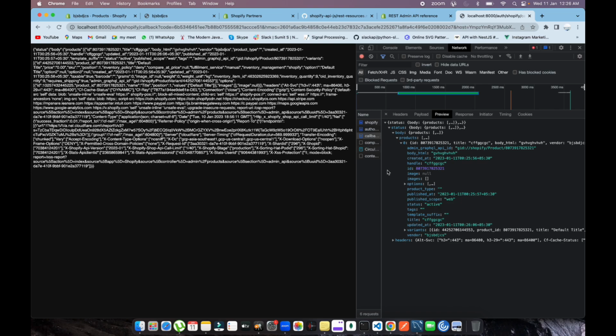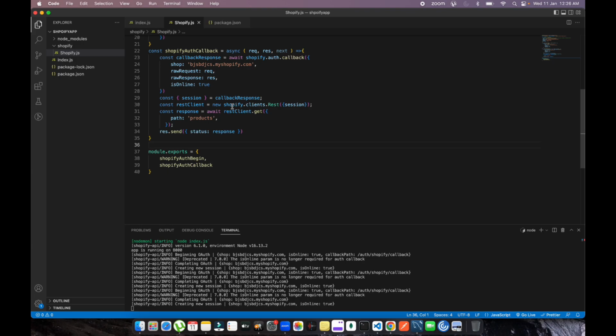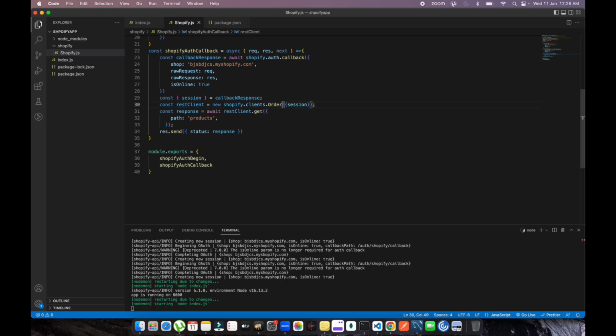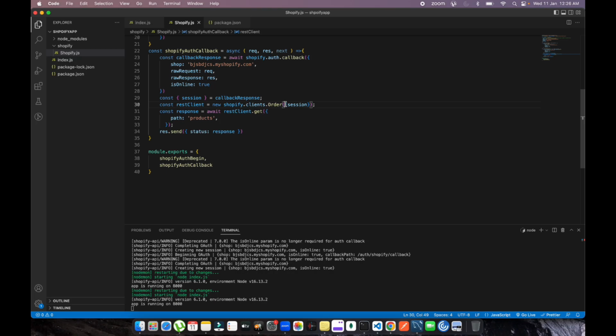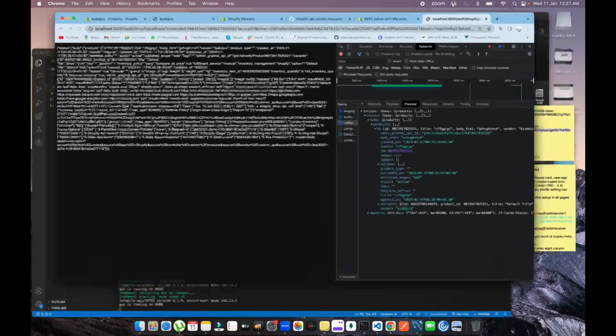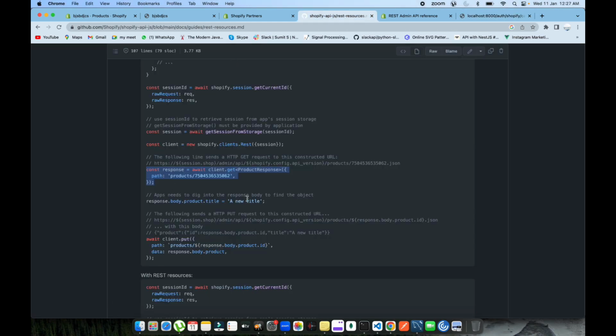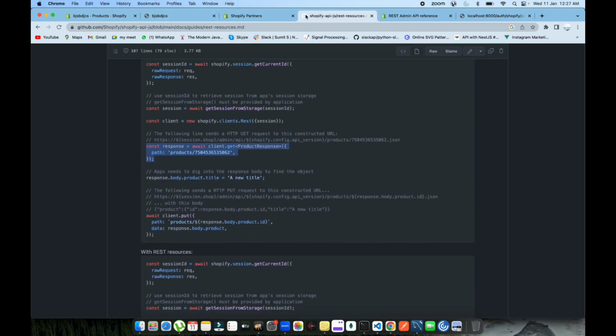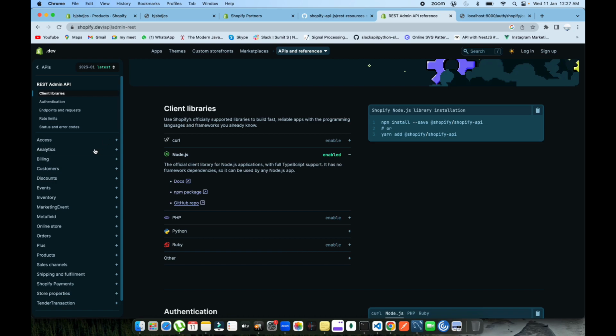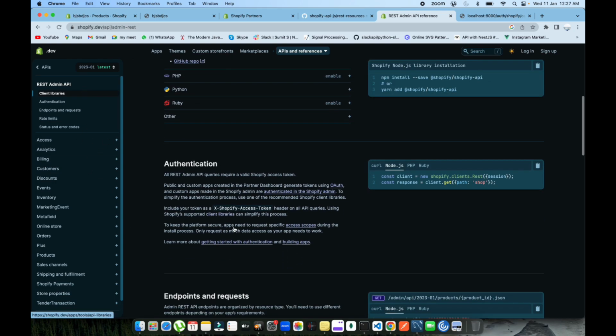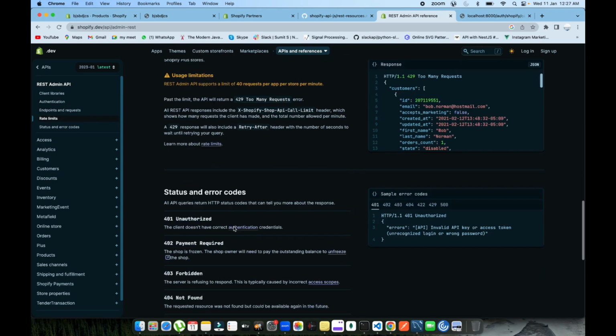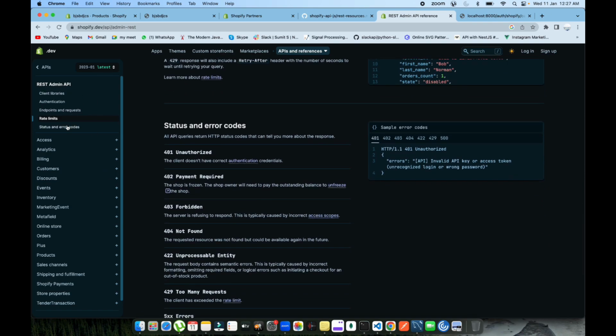There are other things as well. You can retrieve the orders in the same manner. You just need to go to your Shopify client.rest. Apart from that, you can use the Shopify client.order like this, and it will retrieve all the orders for you. All the things are written in the Shopify REST Admin API documentation, and you can view this one, have a look at it, and try to make the API call.